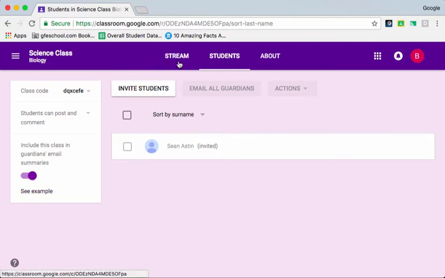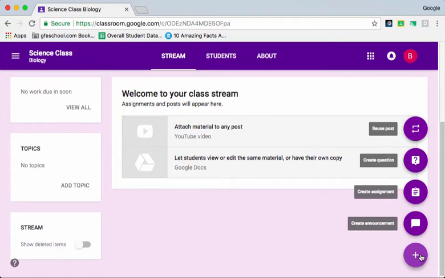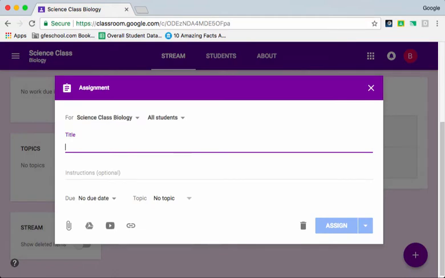We're now going to jump into the stream. At the moment there's nothing there, so let's add one of our four options, which is an assignment. You've also got announcements, you can ask questions, or reuse posts you might have used in other classrooms elsewhere. So we're going to create an assignment.